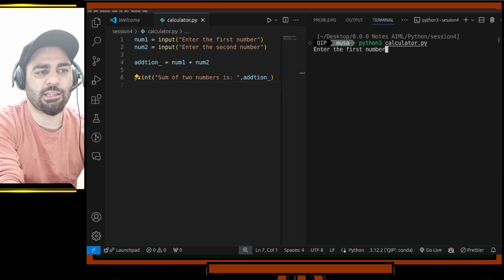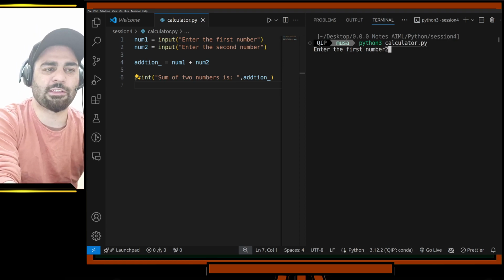Now here you can see that it says enter the first number. Let's suppose I'll enter the first number as 2 and I'll enter the second number as 1. Okay, so now a question to Arshan. Arshan, what should be the output?